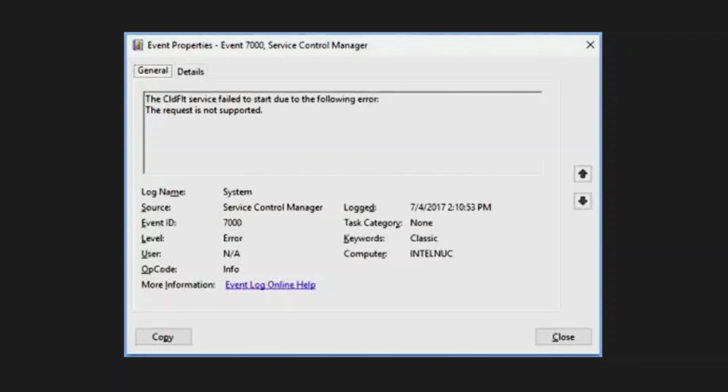So this error is fairly common and typically shows up after restarting or booting the system. It can raise concerns about background processes or services not working as intended. The CldFlt service is part of the Cloud Files Mini-Filter driver system, a core component behind Windows integration with OneDrive and its Files On-Demand feature.